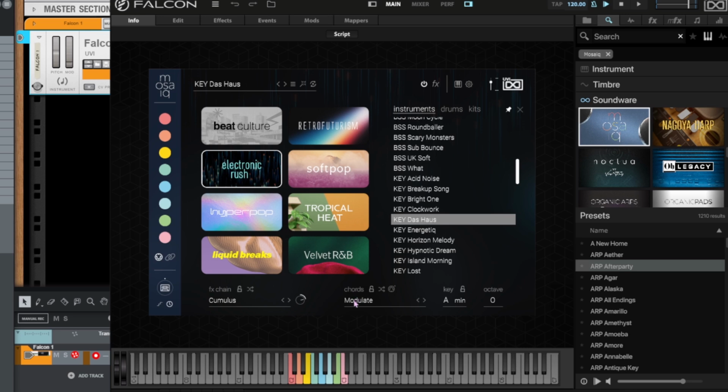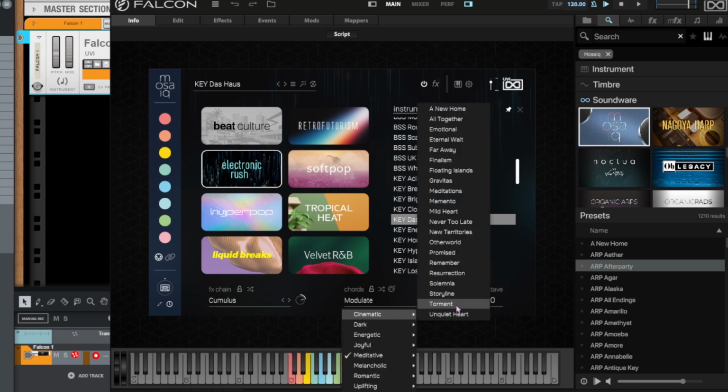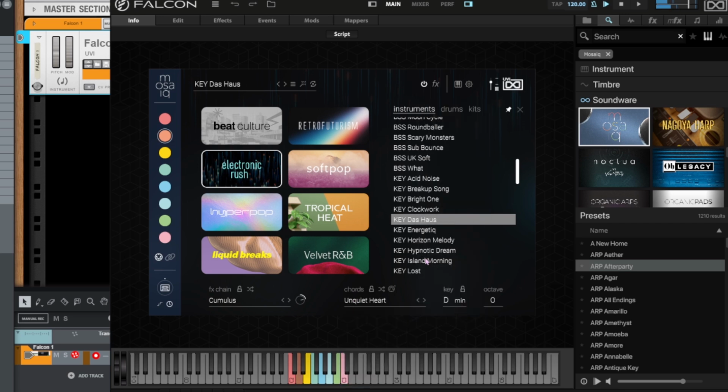So click on where it says modulate. We've got cinematic chords. So let's change to a different key. Maybe this one. Cool. Now you see the black keys above, right?